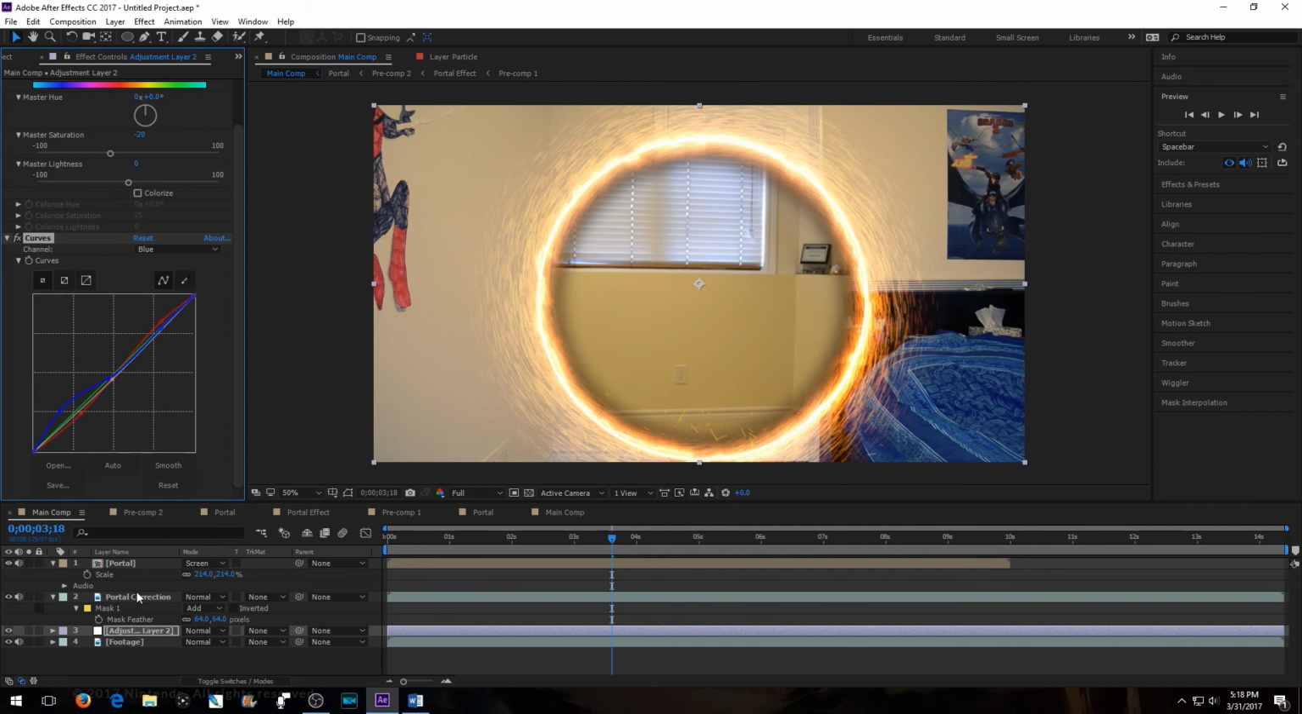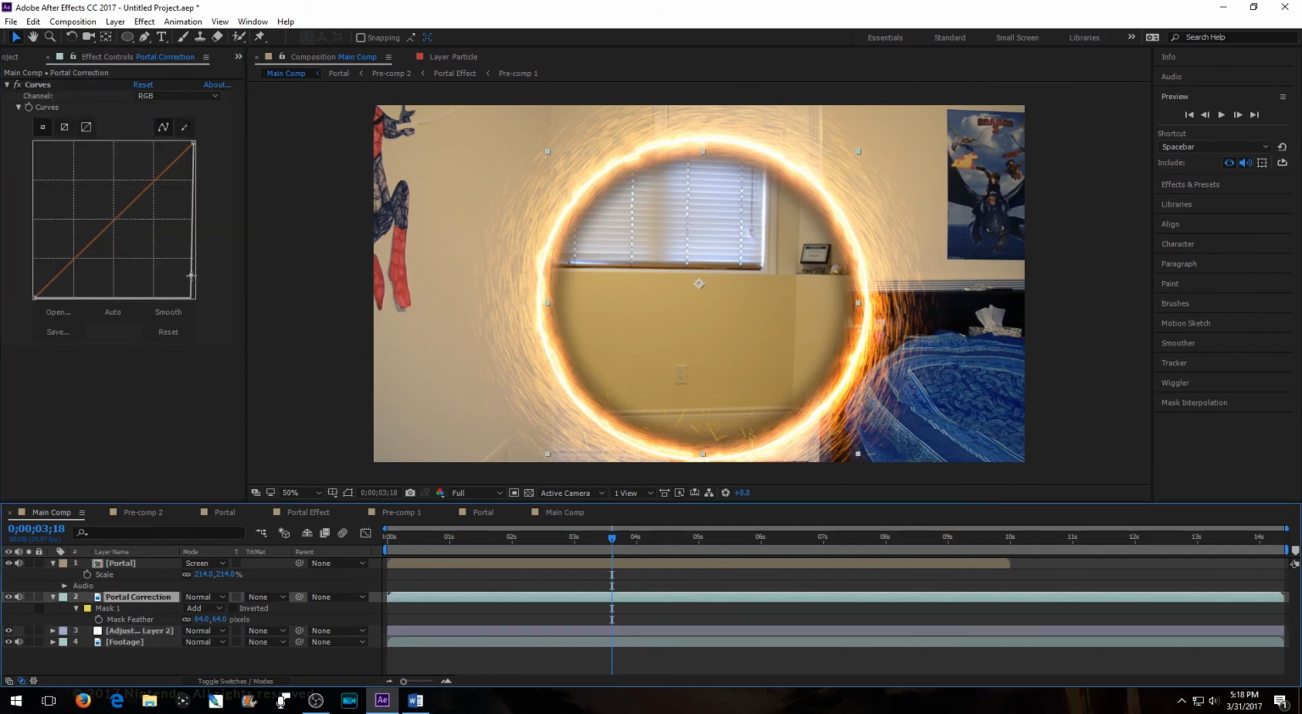Actually, I don't want to make this as dark, so we'll make this a bit lighter, but still light enough to see. Then let's increase the feather a bit, like so. And there you have it.